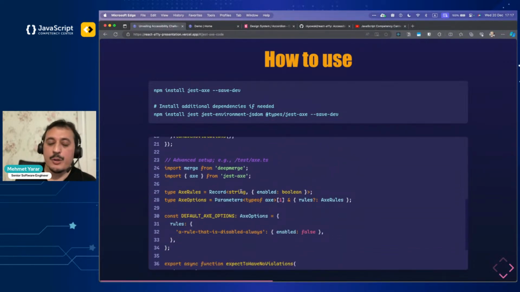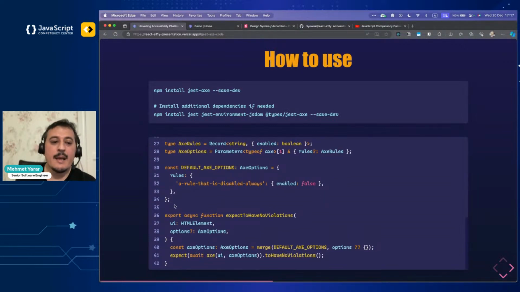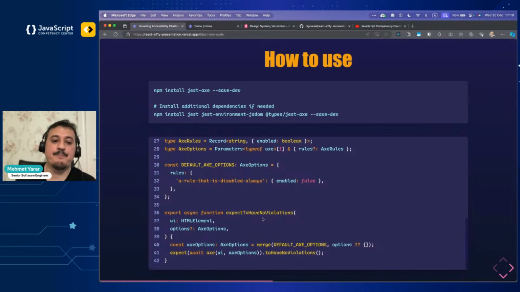What I prefer to do in this case, I create some utility and I export a function, like expect to have no violations. In that case, I can have some permanent rules that I want to disable. I also allow adding custom rules to check the violations.